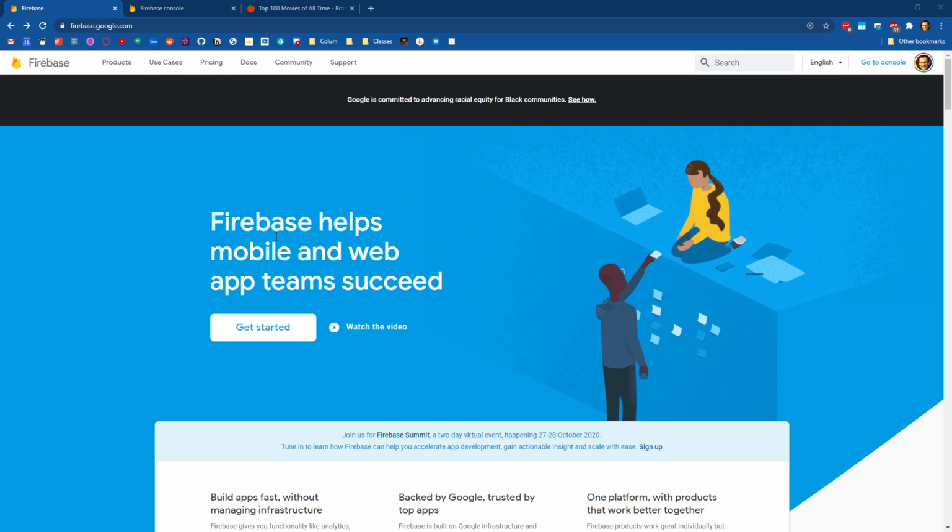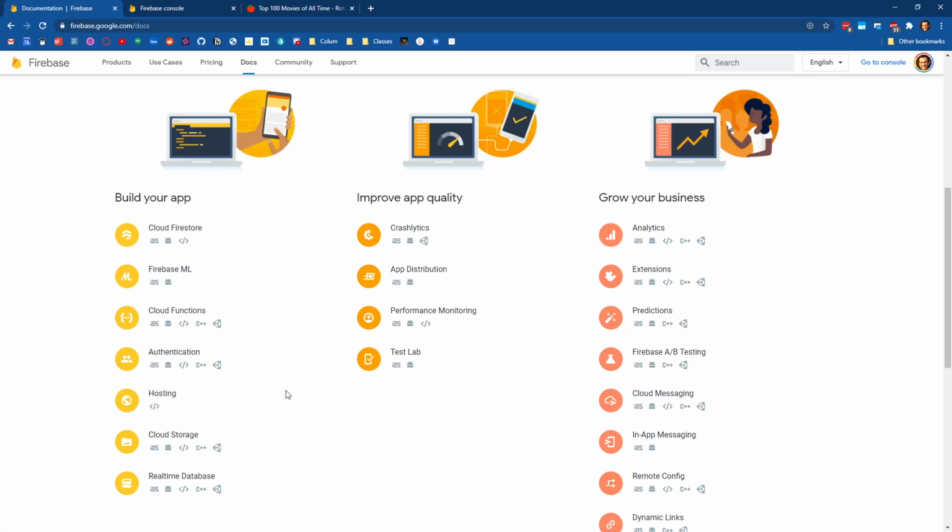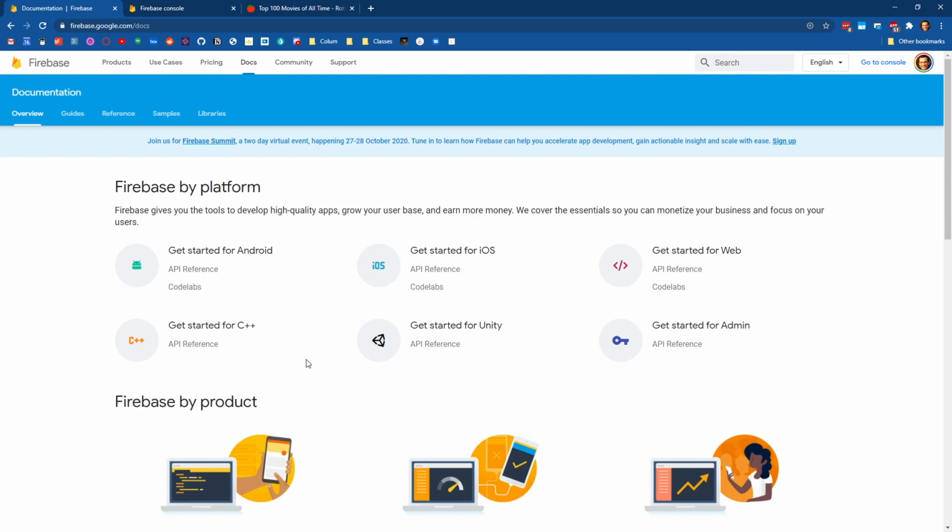So to start, if you go to firebase.google.com and you click on Docs, you will see a list of products that Firebase contains. So Firebase is the suite of products, one of which is Cloud Firestore, which is the database that we're going to be using, but there's also machine learning and cloud functions and authentication, etc., all listed here. And if you look, you'll see different platforms that each one supports. So for instance, Cloud Firestore you can use on iOS, Android, and the web.